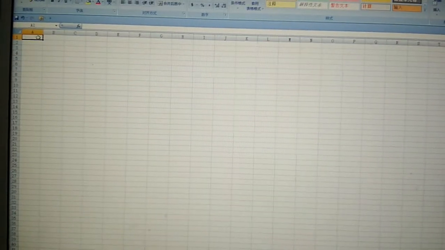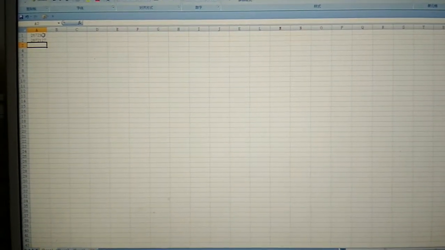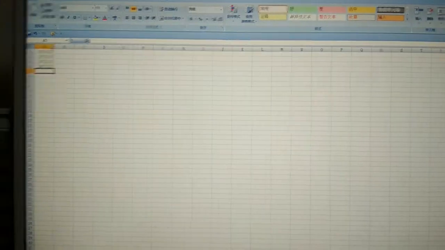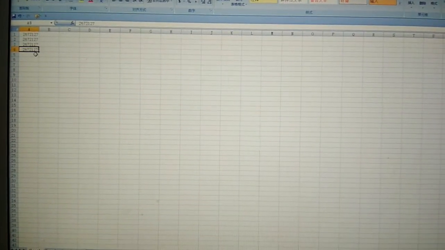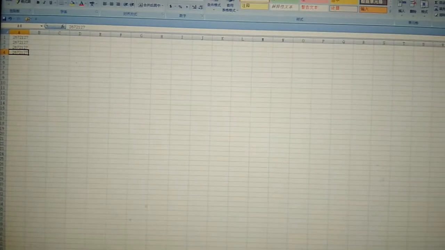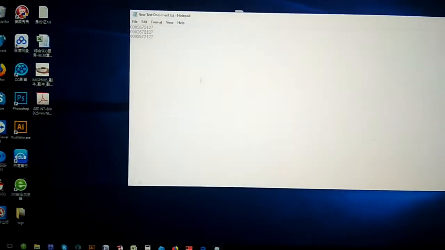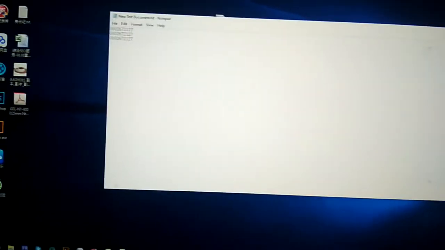For example, if I put a cursor here and I touch the card twice, 1, 2, 3, 4, do you see? It automatically outputs the card ID here. So it is driver free and it can output the ID number into the cursor.